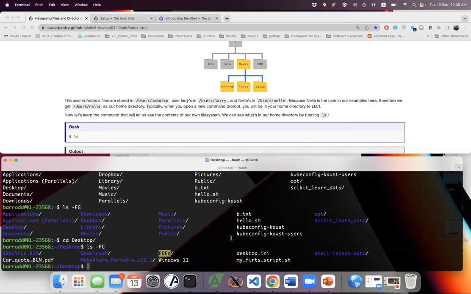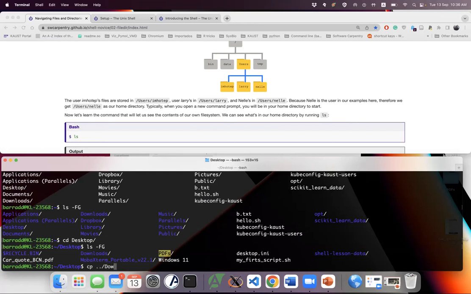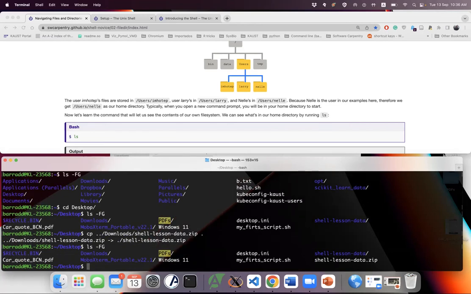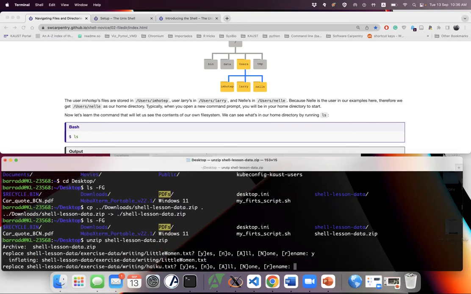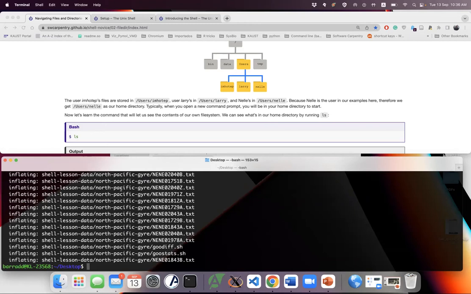Now we can go to the desktop and do the same thing. All right, and now you can see I have different things here. I already have the shell lesson data here, but just to let you know, you can do the following. I will copy something from downloads, the shell lesson zip here. Now, if I do ls -F again, I can see it's there. And just to unzip it, unzip. There you go. I can replace everything, why not? A for all. And we have this here. Okay, I have many things here. What can I do? I can do a clear.